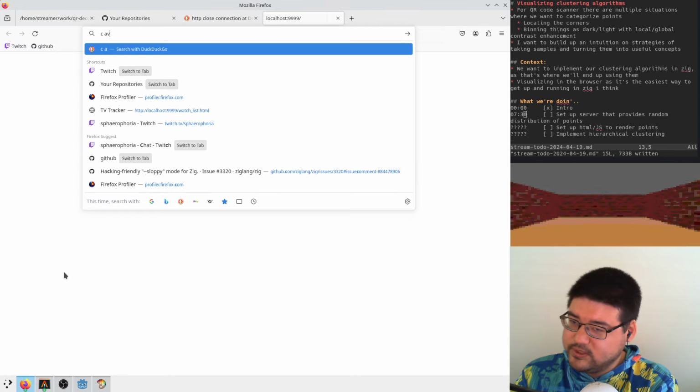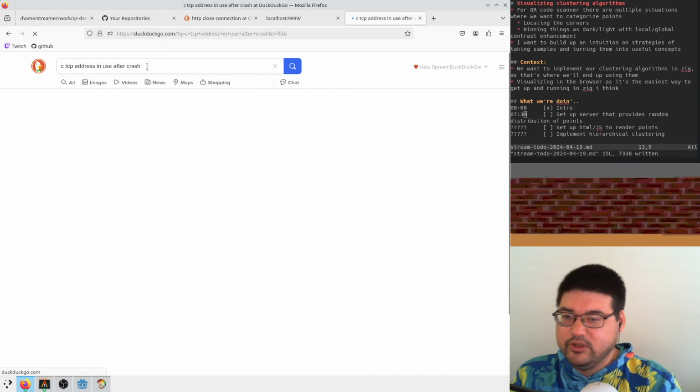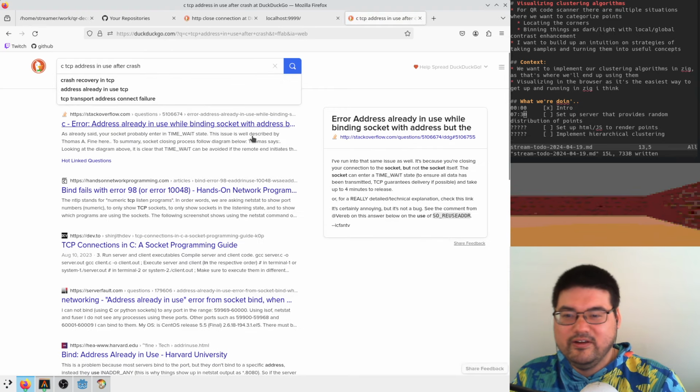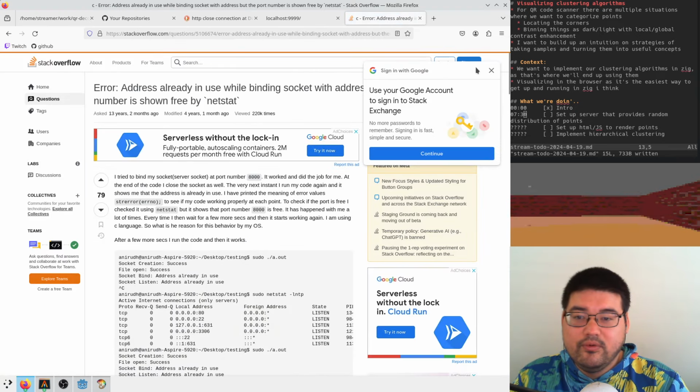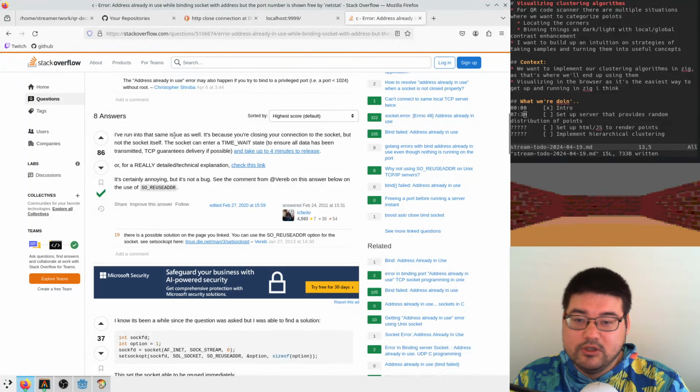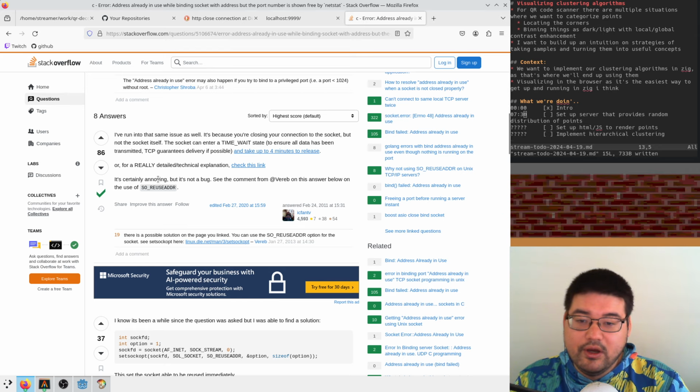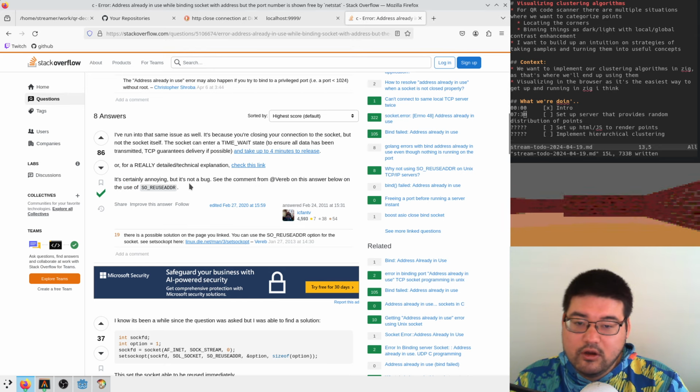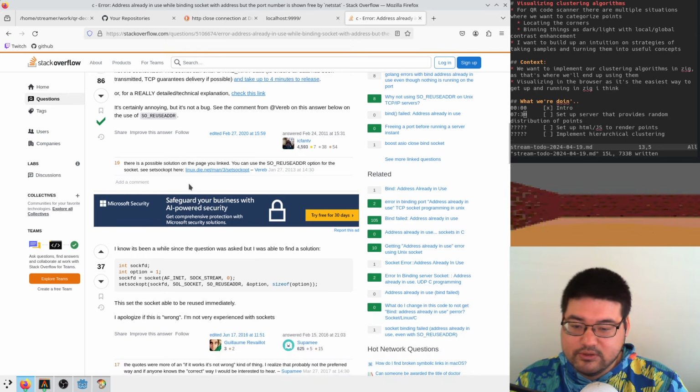Search: TCP address in use after crash. Surely somebody knows what I'm talking about, Linux. I've run into the same issue. It's because you're closing your connection to the socket, but not the socket itself. The socket can enter a time wait state to ensure all data has been transmitted. TCP guarantees delivery, blah, blah, blah. But it's not a bug. Oh, we can just ask it to reuse addresses. Cool. Which probably means that in our server initializer.